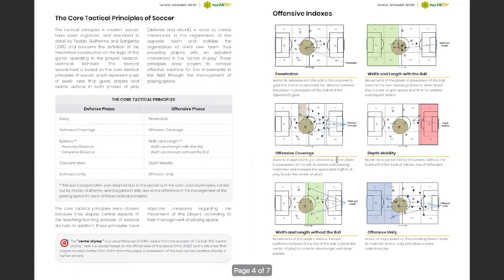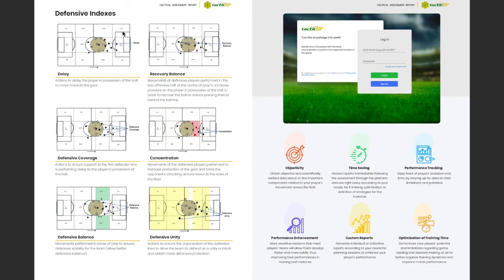and we have also an explanation about the tactical principles that are being assessed with visual information explaining each one of them, and with an explanation about what these movements mean. So for both the offensive indexes and the defensive indexes, we also have this explanation to help the coach staff, the manager, the player to understand what each one of these tactical indexes means. In the last page of the report, we also have information about the advantages of this type of assessment.